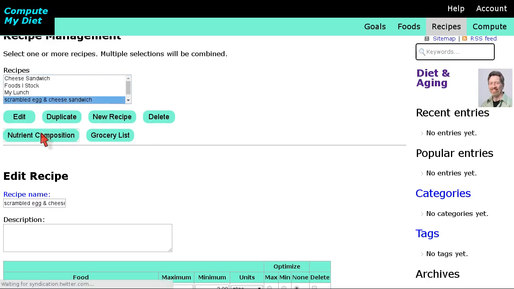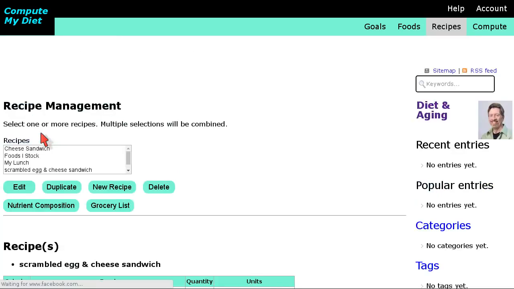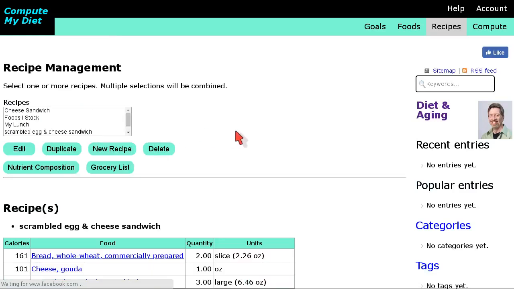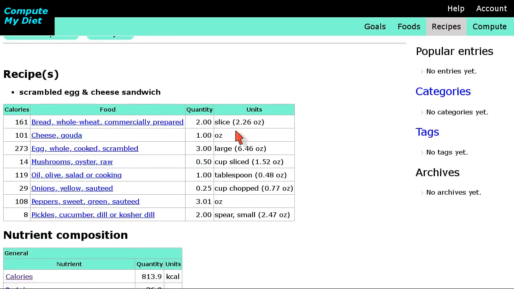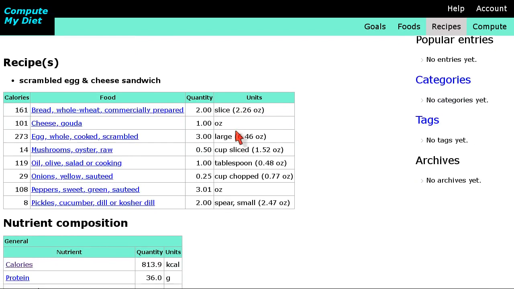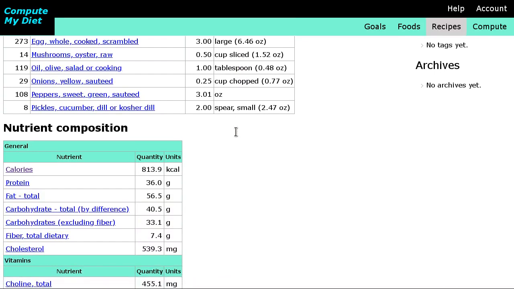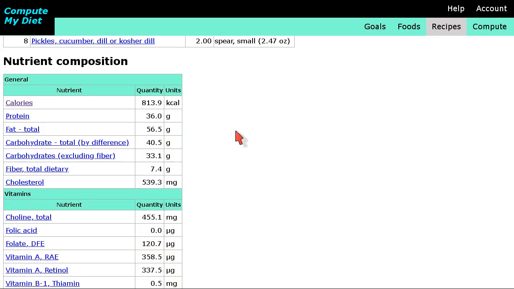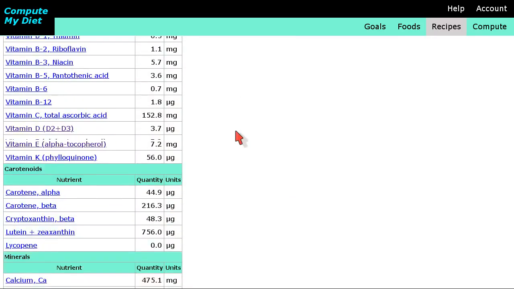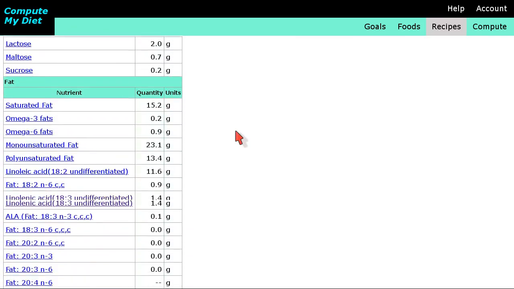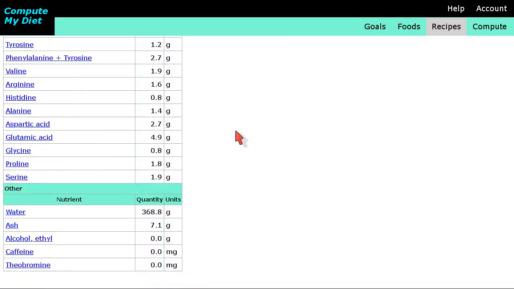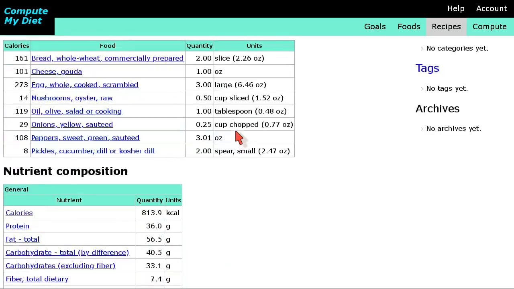You can look at the nutrient composition for any of your recipes in here. Nutrient composition is based on what the minimum value is that's been set for it. The minimum is what defines the recipe. Maximum is what is set only for computation. So here you can see all the nutrients in our cheese and scrambled egg sandwich.